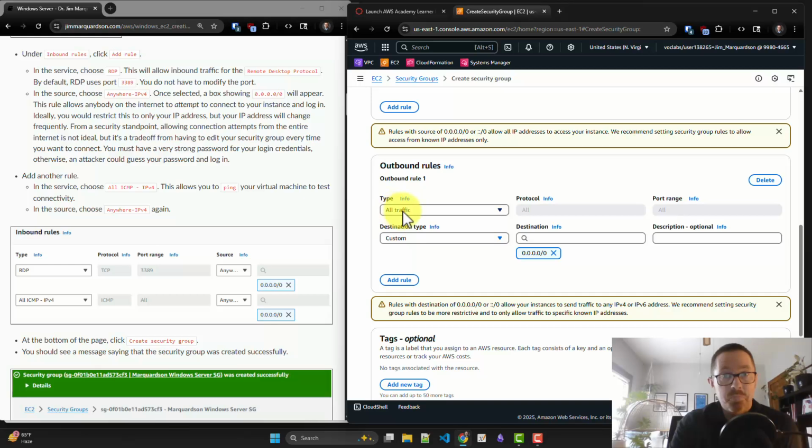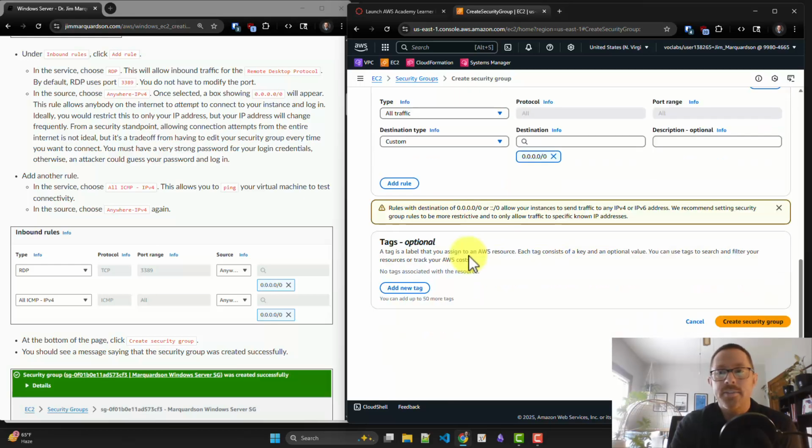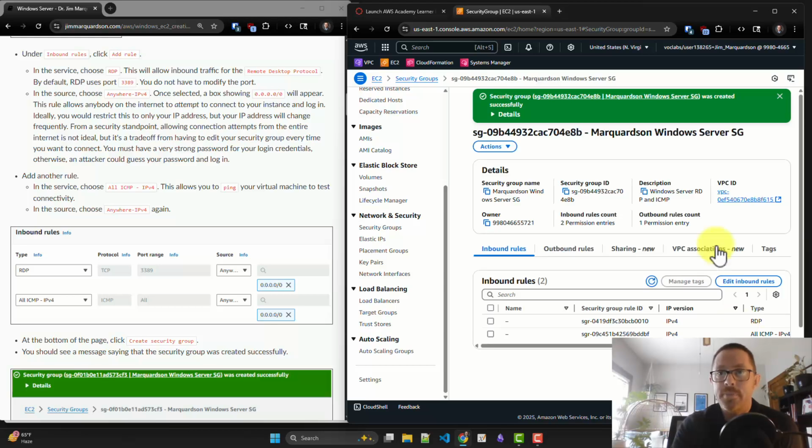Outbound rules, we didn't change anything. So we're allowing all traffic to any destination on the internet, which is fine. Tags, all that's fine. So when I click create security group, it'll go pretty quick, and it is done. It's created. So here we are, it created this security group. It gives us that random identifier for us, which is totally fine. But here we can inspect the rules. So in this security group, my Markwardson Windows Server SG security group, I can click on inbound rules. It's already selected, so nothing just changed there.